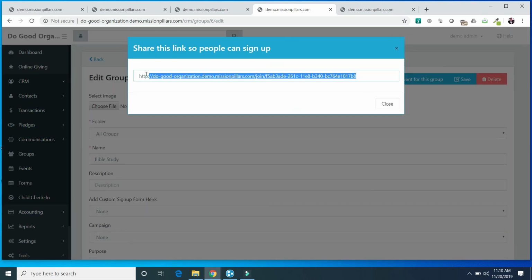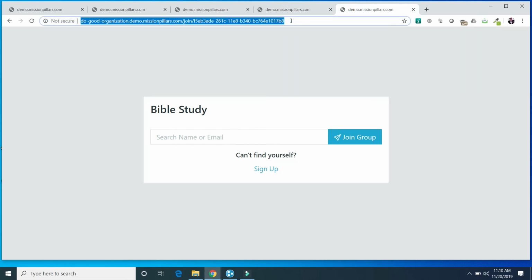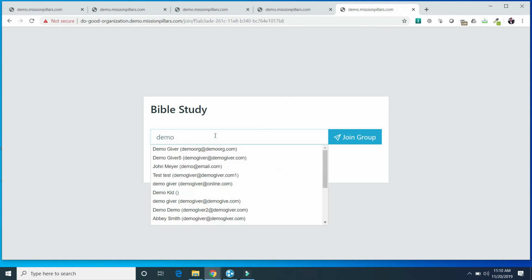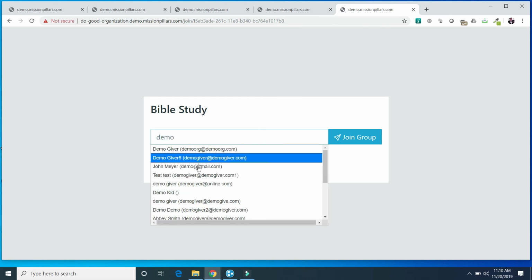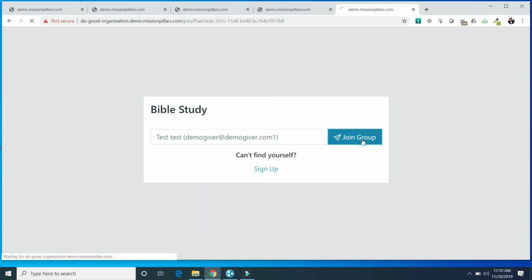and you'll copy this. Maybe you're going to add this link to your website, or maybe you're just going to set it up at a touchscreen computer at your church or organization, and then you'd be able to come in here and fill it in. Then people can just search for themselves, and if they can't find themselves, they can sign up here and they'll become one of your contacts. So for example, we'll do this test demo giver 1, and they'll join the group.